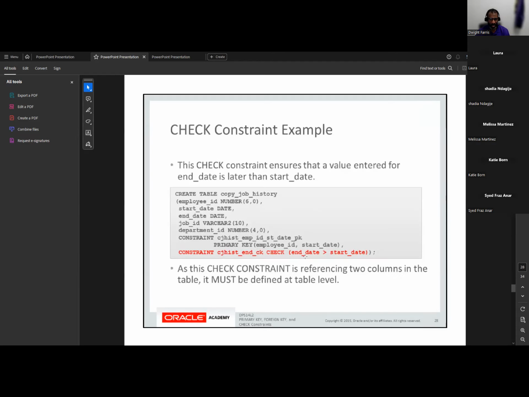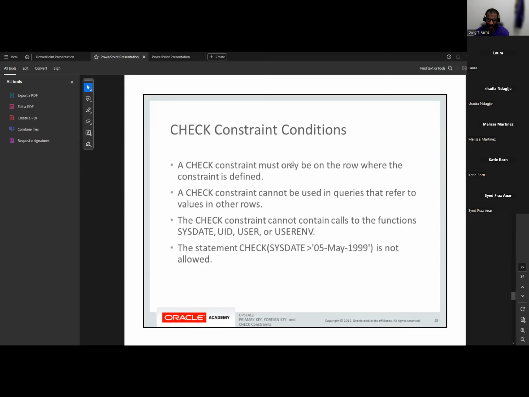So here's an example. This check constraint ensures that the value entered for end date is later than the start date. You see this all the time. So you always say, well, I know it's later. So our check constraint syntax is: constraint, give it a name, job history check, and you use the reserved word check, and basically say end date is greater than start date. As this check constraint is referencing two columns, it must be defined at table level because it's a composite, right? So you're checking the end date and the start date, which are two columns in our little table here. Check constraint must only be on the row where the constraint is, common sense.